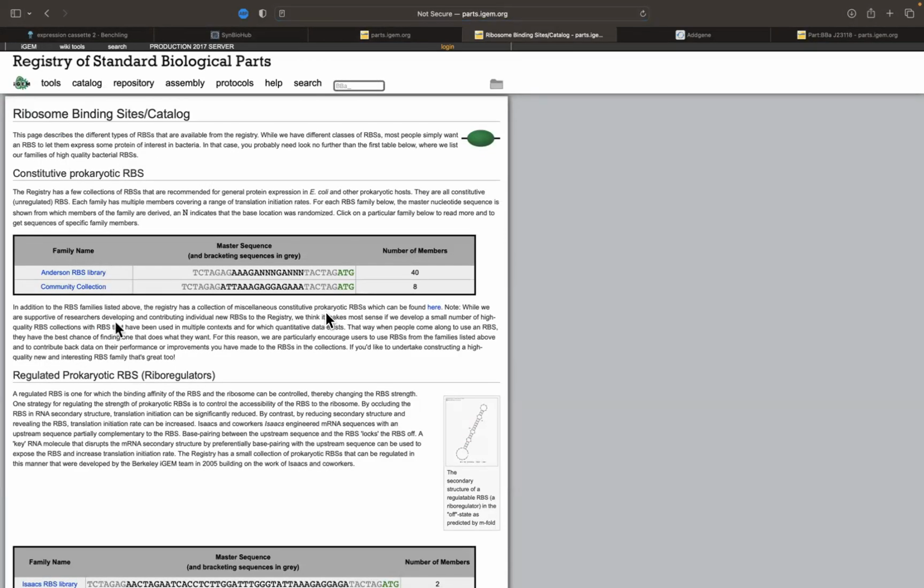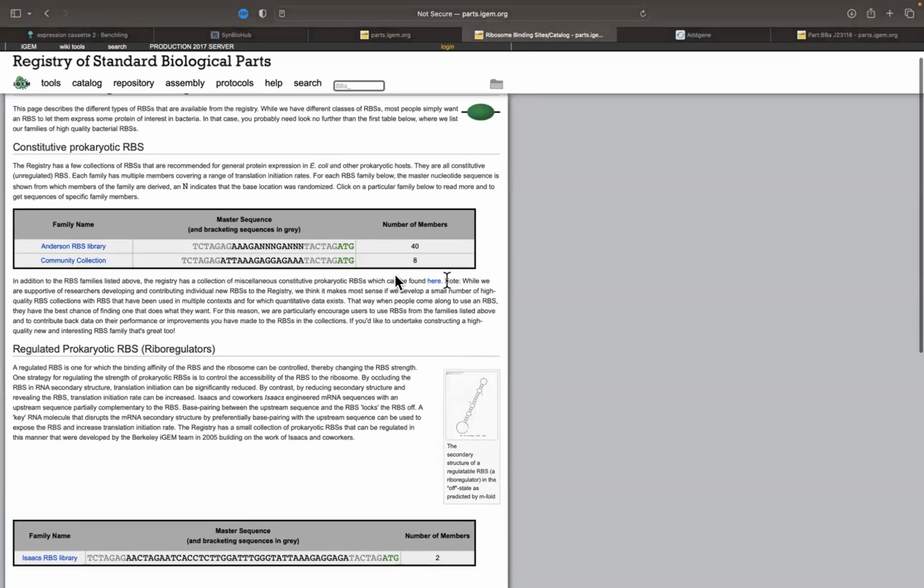There are two main families in the iGEM repository, plus some more that have been annotated that you can find by following the link here. What we are most interested in this case are the Anderson RBS library or community collection. The community collection has 8 of them. All of them are well characterized. They've been used a lot by iGEM students. So we're just going to go for the RBS in the Anderson library.